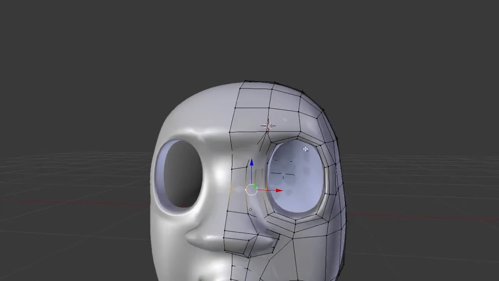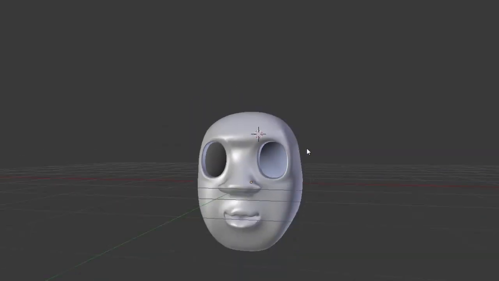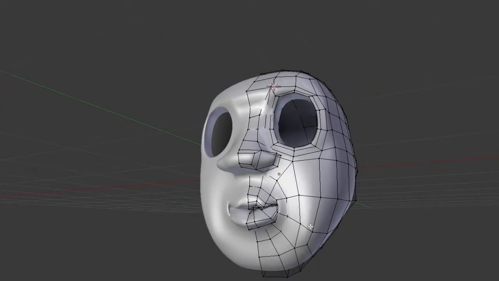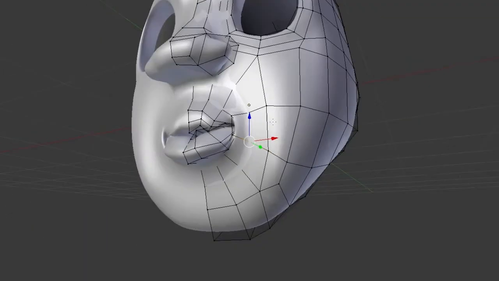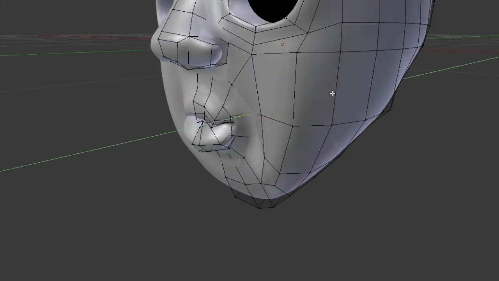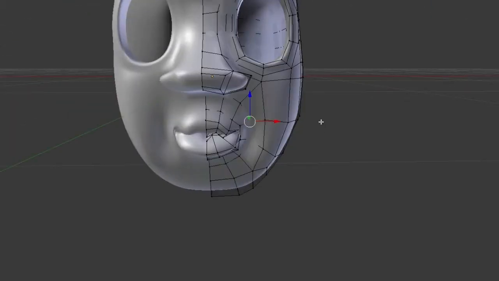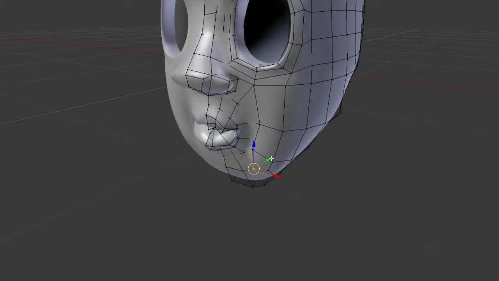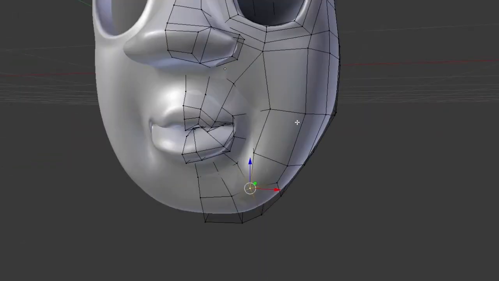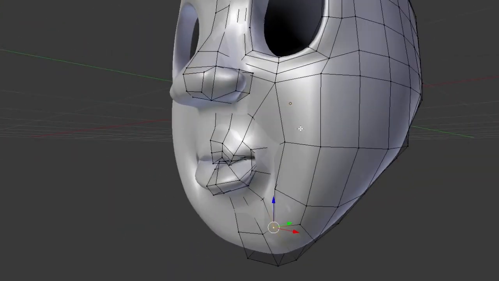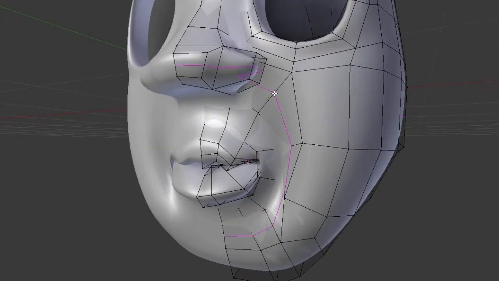And right now I'm trying to get the bridge of the nose, or the bridge over the eye line, to create that frown line. The shape that connects the eye sockets. It's just a whole lot of playing around with vertices and edge loops and face loops till you get the general form that you want.